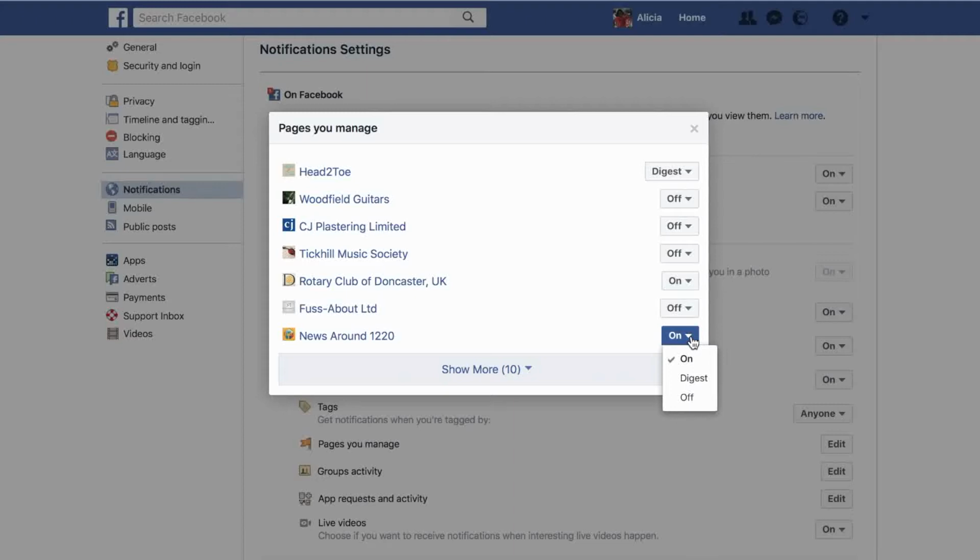it's really important that they come here and choose off or digest, whatever they want to do, because otherwise every time somebody sends a comment or a message or likes something, their Facebook is going to go ping at them. So if they're looking to literally just be a spare key holder, then off is the option for them. It lets you get on with your admin role without bothering them on a daily basis.